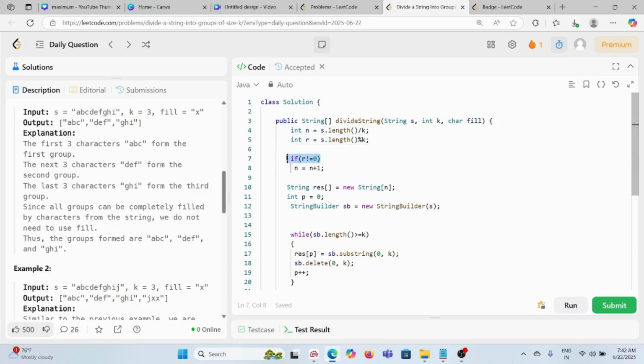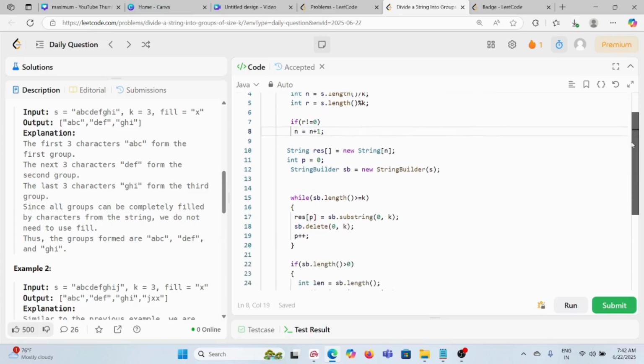Now see here, for the resultant array, what would be the size? In case r is not equal to 0, then we need to have whatever n we got here plus 1, because we need to add the extra string as well. So that is why I am creating this resultant string array of size n. We have updated n here in case the remainder is not 0.